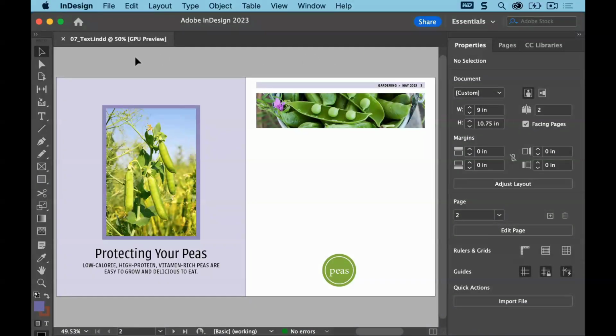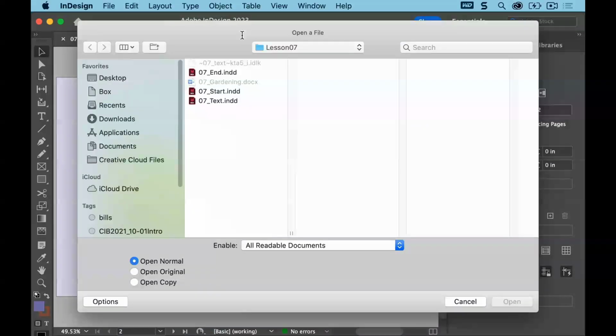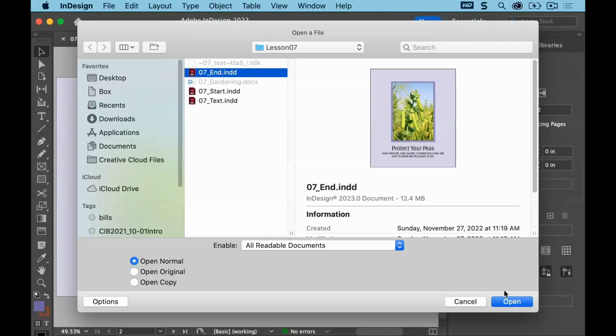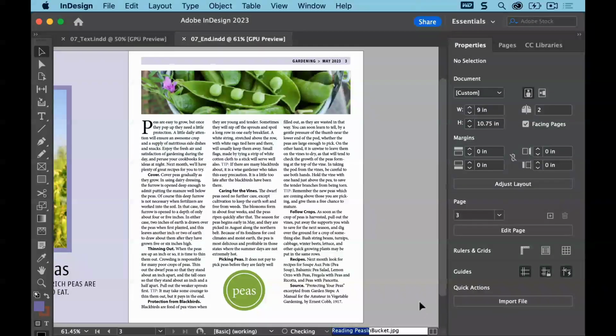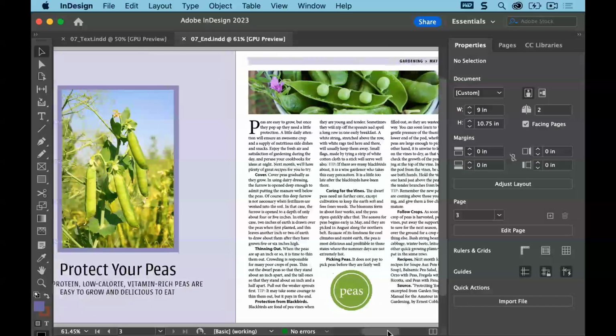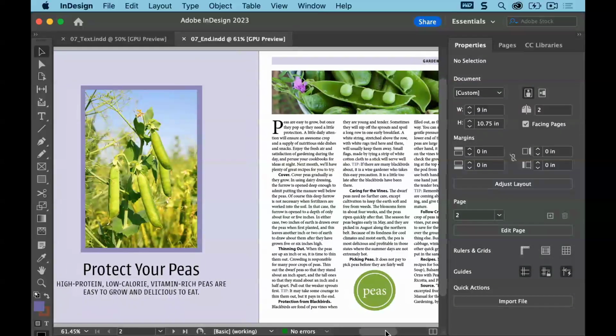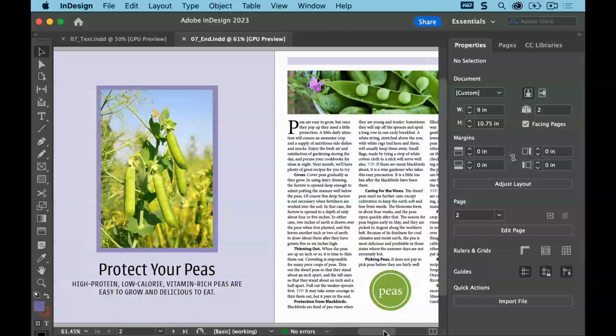If you want to see what the finished document looks like, open the 07_n.indd file in the same folder. If you are logged into a Creative Cloud account, when you open the document, the Minion Pro Bold font is activated automatically. You can leave this document open to act as a guide as you work. When you're ready to resume working on the lesson document, 07_text.indd, display it by clicking its tab in the upper left corner of the document window.